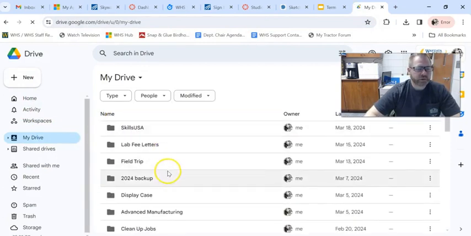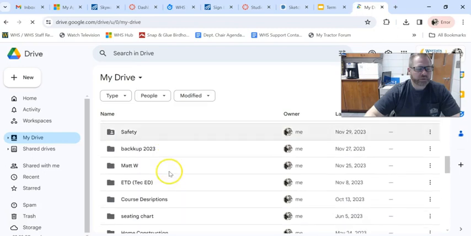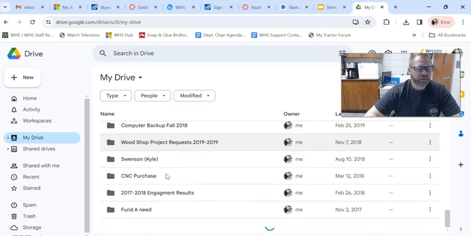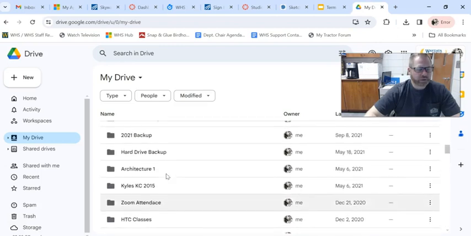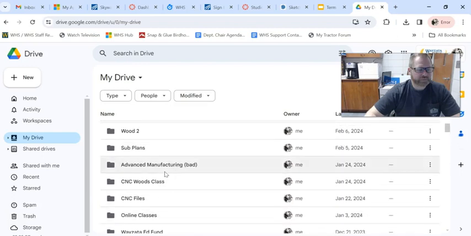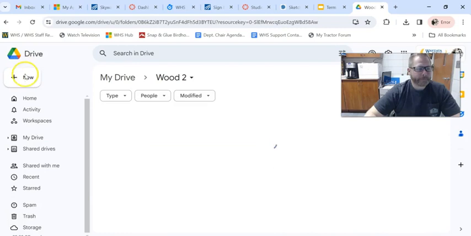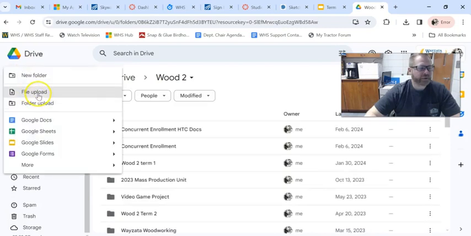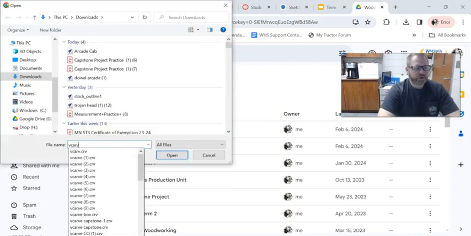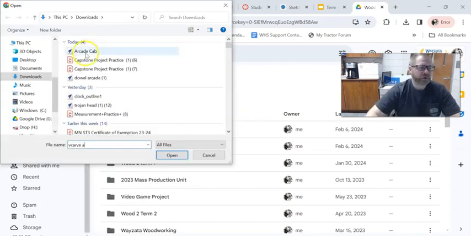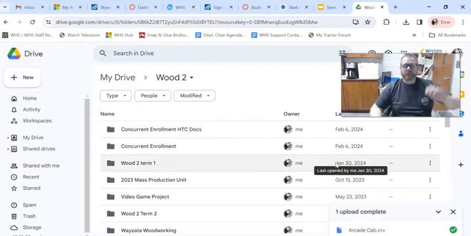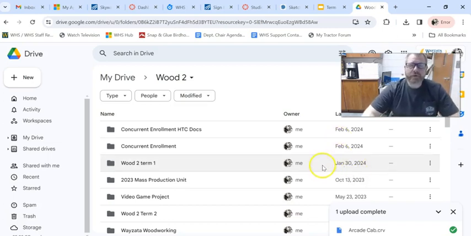And if you've got a file for Woods 2, that's great, or Advanced Woods, that's what I'm trying to find. I have too many folders on here. Trying to find the right file. I'm going to say File, Upload, Vcarve. Oops. Arcade cabinet, open. And now it's saved on your Google Drive, so you can get it whenever, wherever you need it.